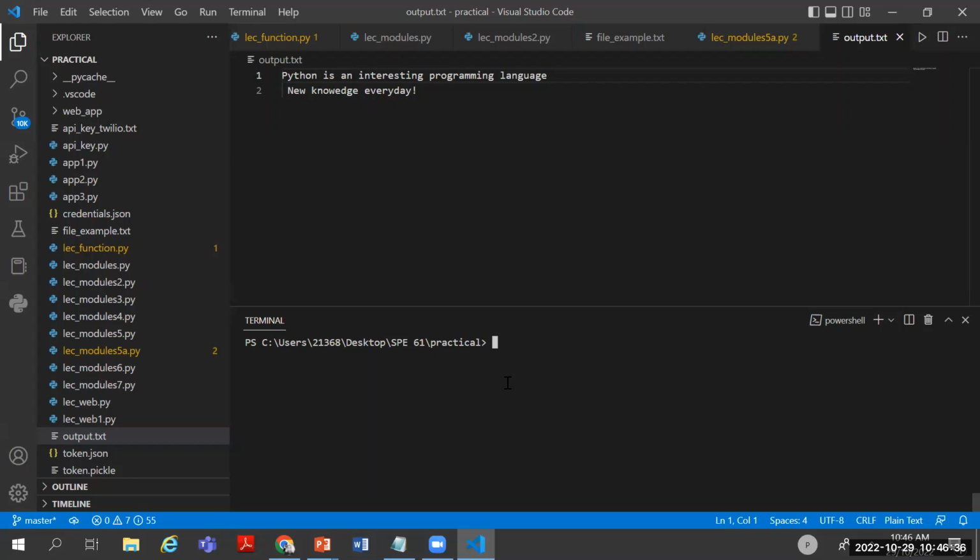So that's working with text files. If anyone has any question, you can shoot it on the chat box, or you can just stop me so we can have a recap.